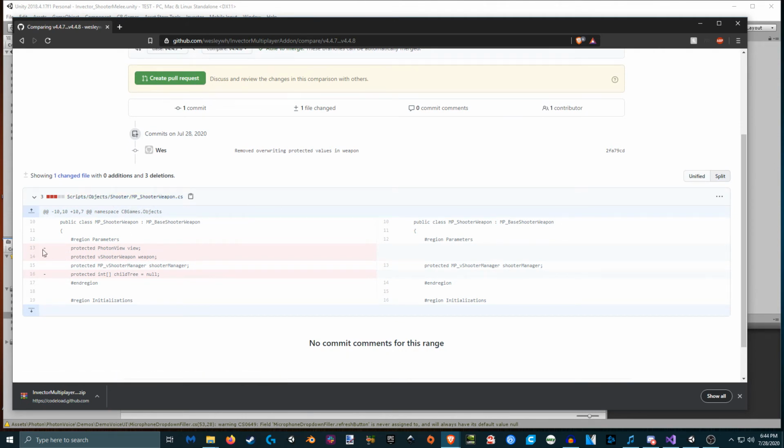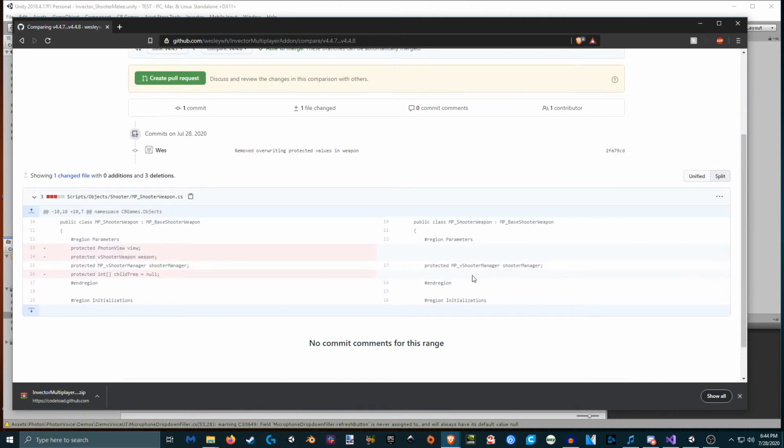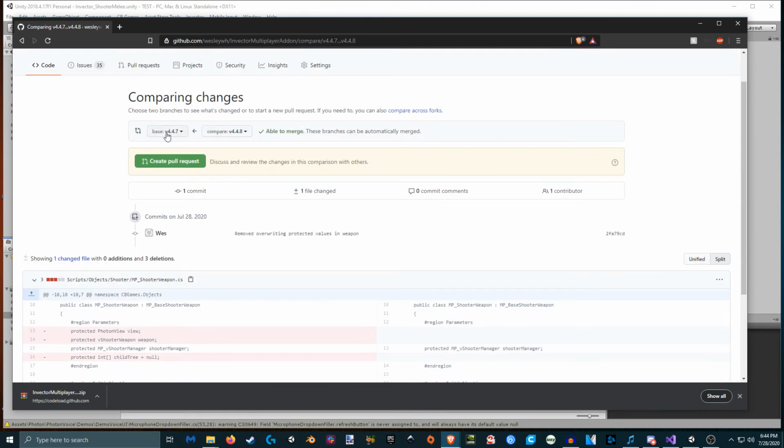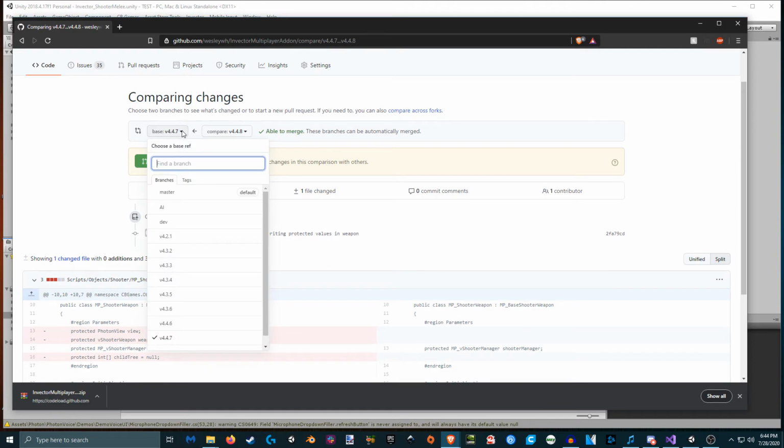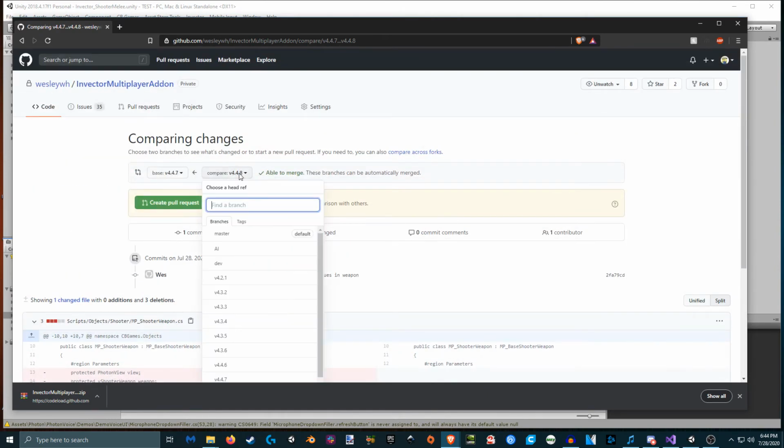And these little minus boxes and the red here means this is the original file, and this is what it's going to become. And you'll see I just simply removed these 3 lines between these 2 releases. So you can either do that yourself, or you can grab the individual files. And so you can kind of do the same thing with comparing a different branch.